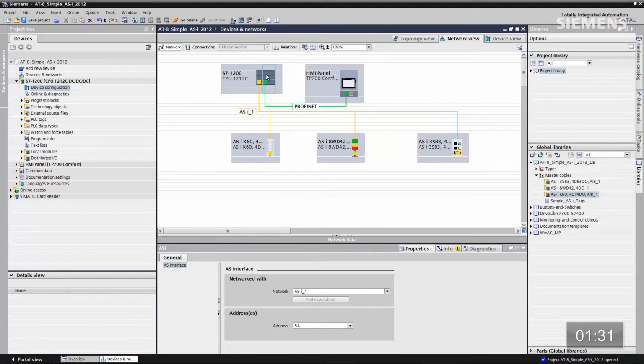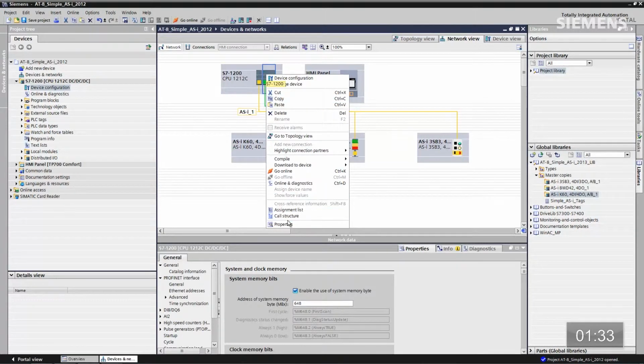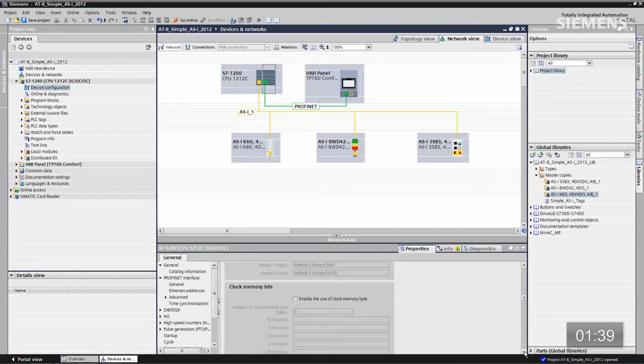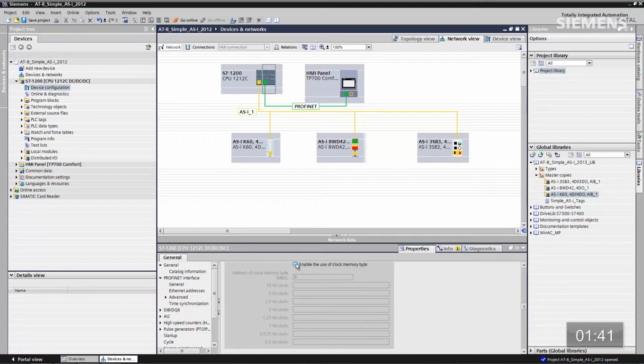How about code? Well, the first thing I'd like to do is go to the master, the actual controller itself, go down to properties. Let me go down to the system and clock memory bits, and I want to enable the clock memory bits because I want to use this later so I can pulse something. Enable it, and let me choose a byte here of 649, and as you can see, I have my clock memory and whatever hertz I want to use for my pulses. I just need to remember that for later for my tags.